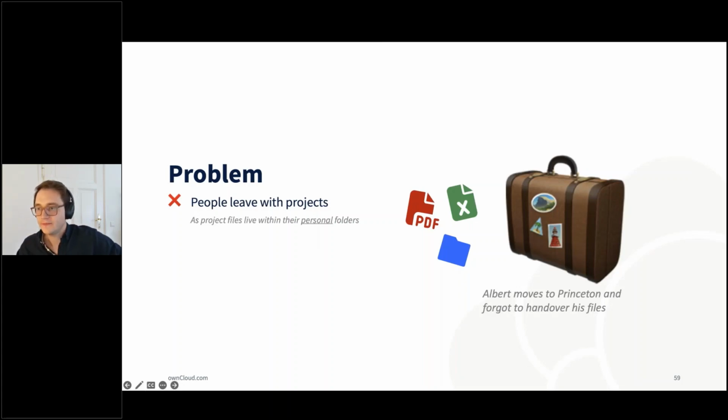And another problem with this approach is that if Albert leaves the organization, his files would get orphaned if he does not do a proper handover. So we usually say that people leave with their projects and kind of take their files with them.